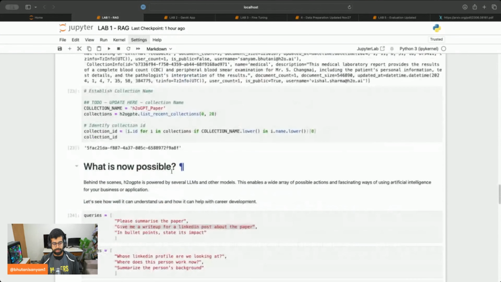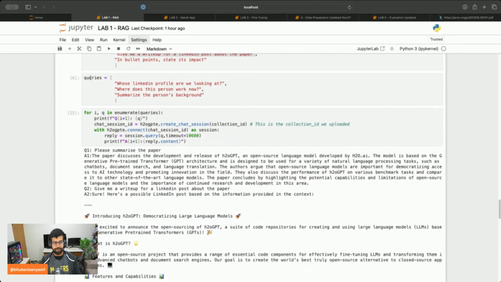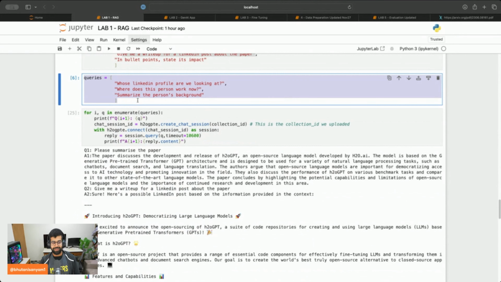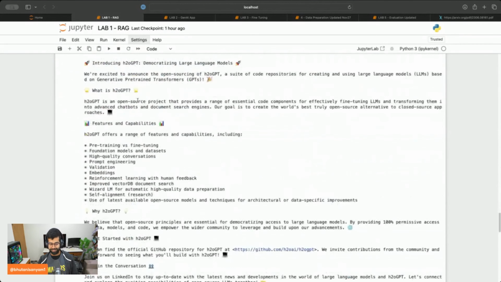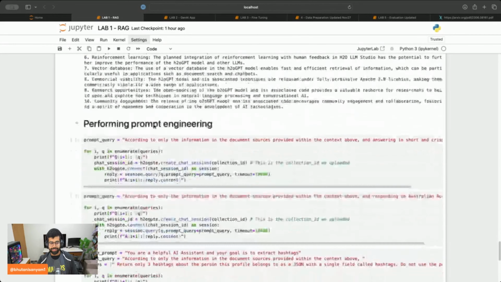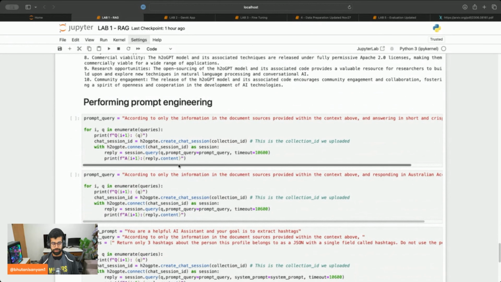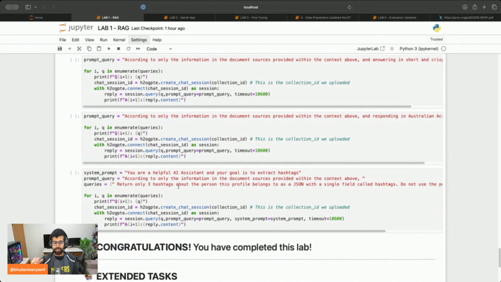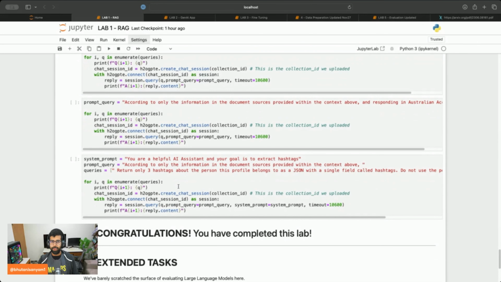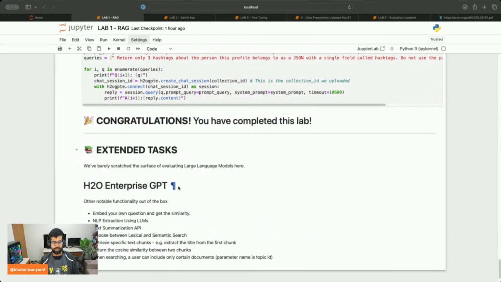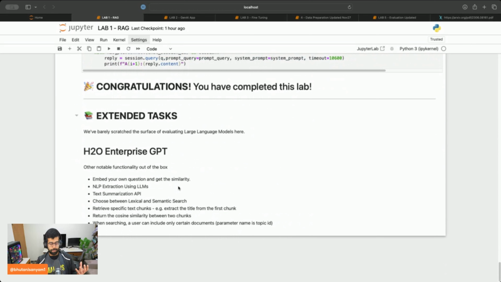If I scroll back down, you'll see that the queries here were actually designed for this homework task. So your task is just to run through all of this. Later on, you'll see some prompt engineering as well, so we improve our prompt from earlier. We also set a system prompt and then change our queries further to improve our prompt engineering. So as homework, please run through this. And I'd invite you all to also check out the extended tasks here. Try uploading multiple documents, try uploading 10 PDFs, let's say, and try asking more questions.